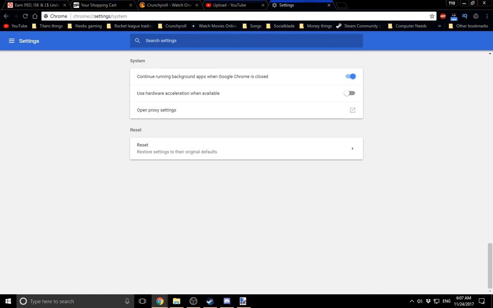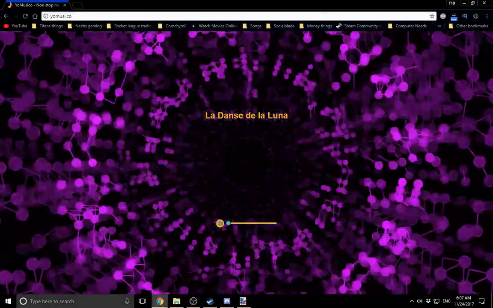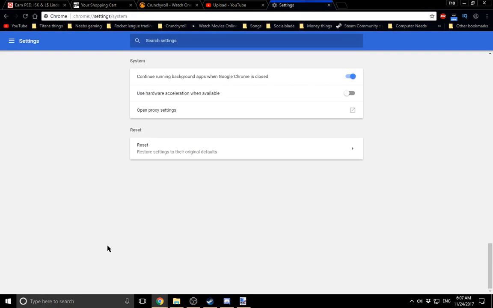So everything you see right here from EarnPed, Shopping Cart, One Piece, Upload, these things have been on. Even this other thing that's separate from those is on. So if you have anything open and you can X out of it, do it, because it will just go back to that page unless it's something where like you're filling information.